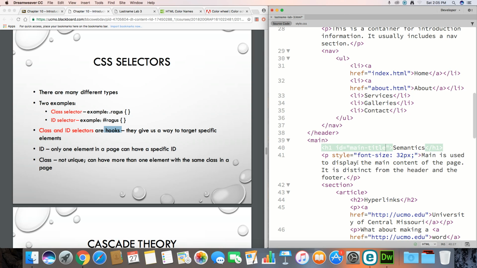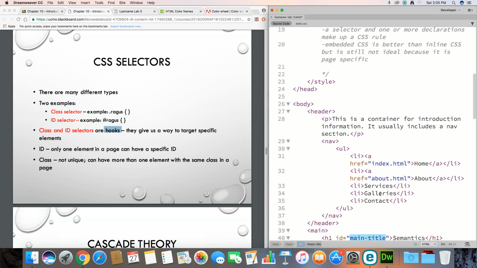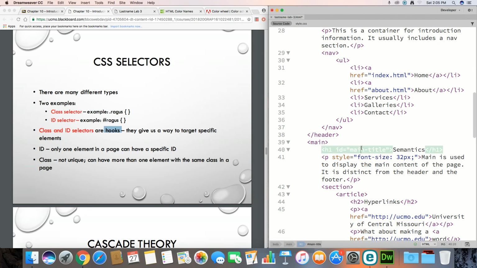Now for this to work, you want to make sure that this matches exactly how we have it in our CSS. I have it as main-title, so that's how I have it here. And I don't need the pound sign or hashtag because I already said ID over here. So now we have hooked this ID selector to this H1 element. And let's see what happens.